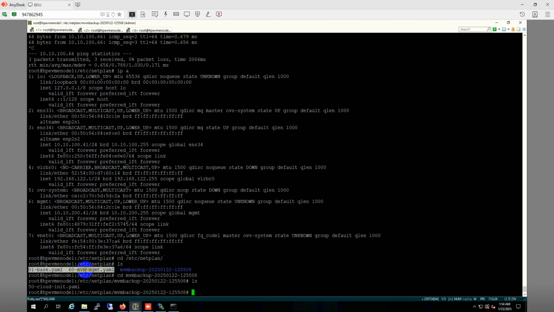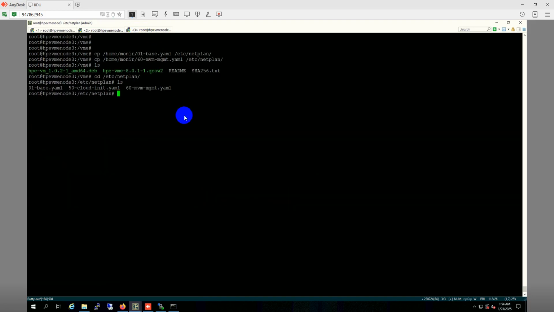So what I did, I copied these two files, 01-base.yml and 60-mbm-mgmt.yml, to my node 2 and node 3. Let me show you. On my node 3, I already copied them to this location. As you can see, if I run ls here, I already copied those two files here, and I have the original file here.